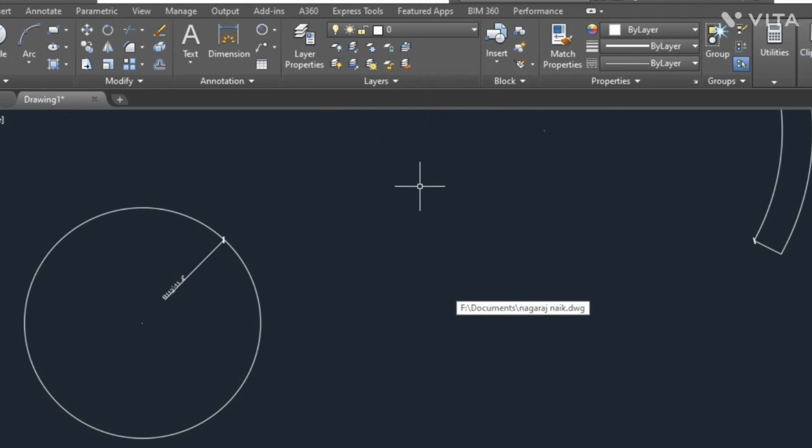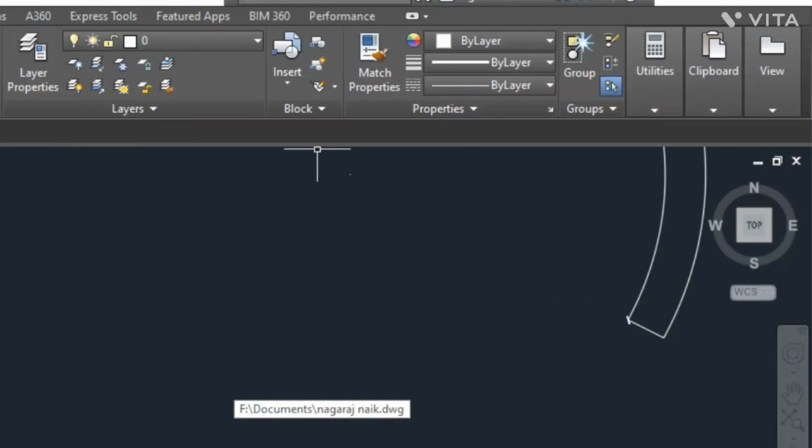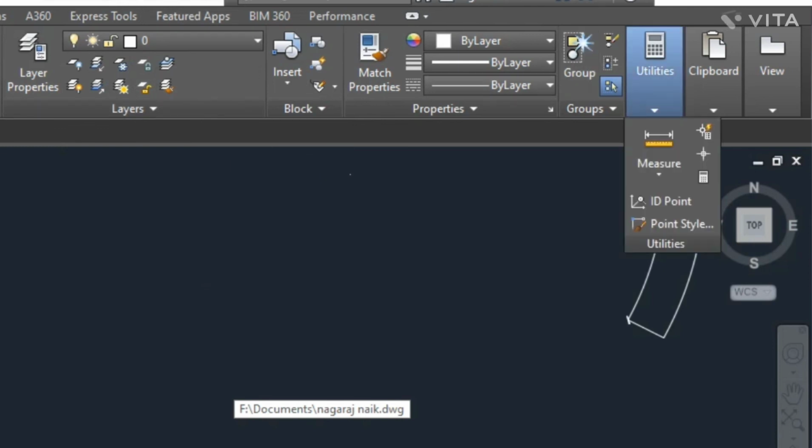Okay, next comes the layer options, but these are very complex functions, so we'll discuss in other video. So this is it. These are the options that are basically used in AutoCAD.